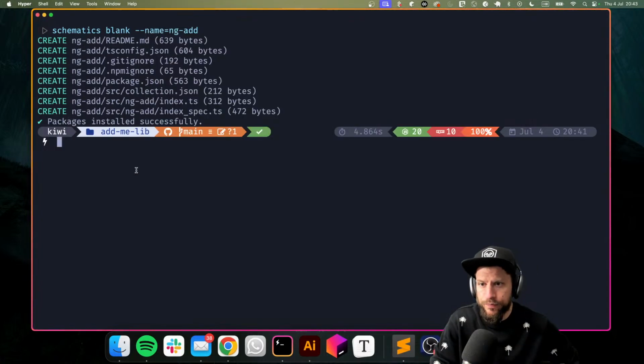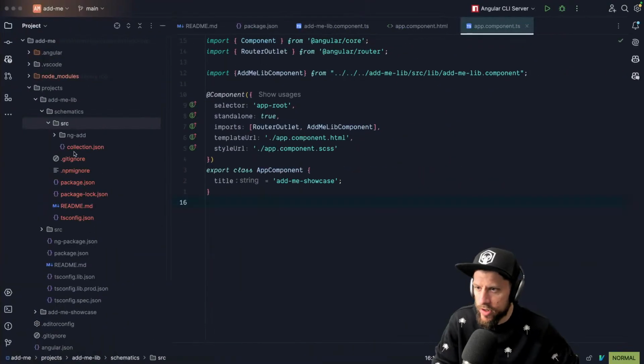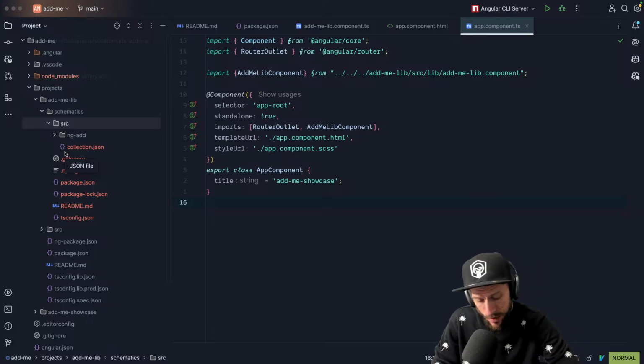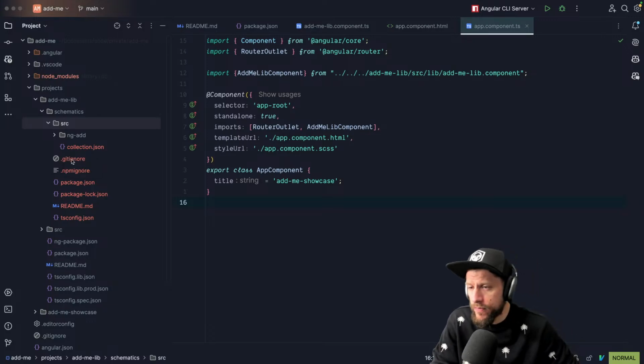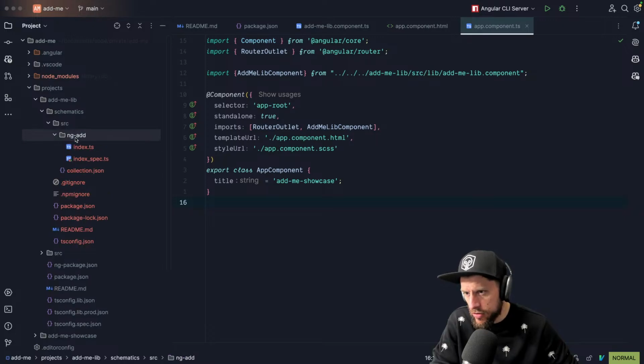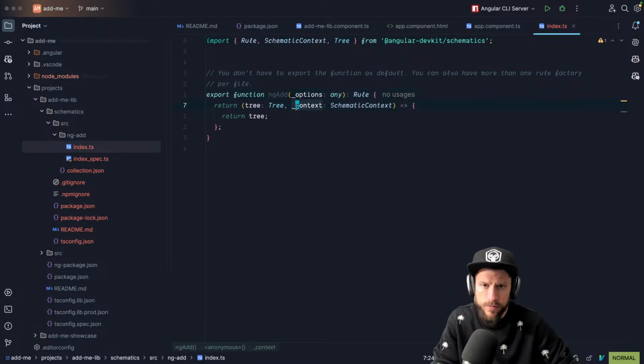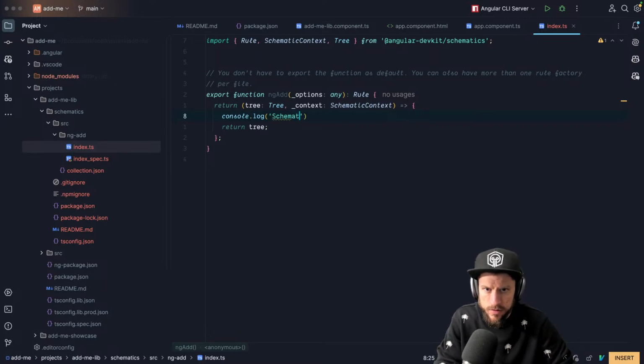But here, we basically want the schematics to be part of our library. So I think we for sure need the ng-add command. This is guaranteed, we need that. Also this function should be called ng-add, that's good. Let's do here console log schematics are working.